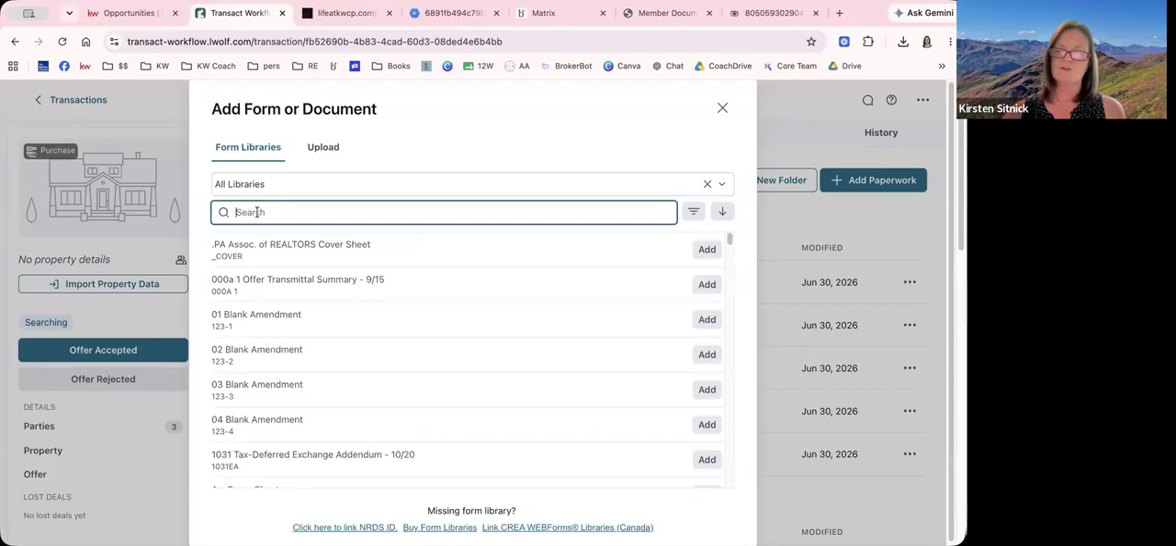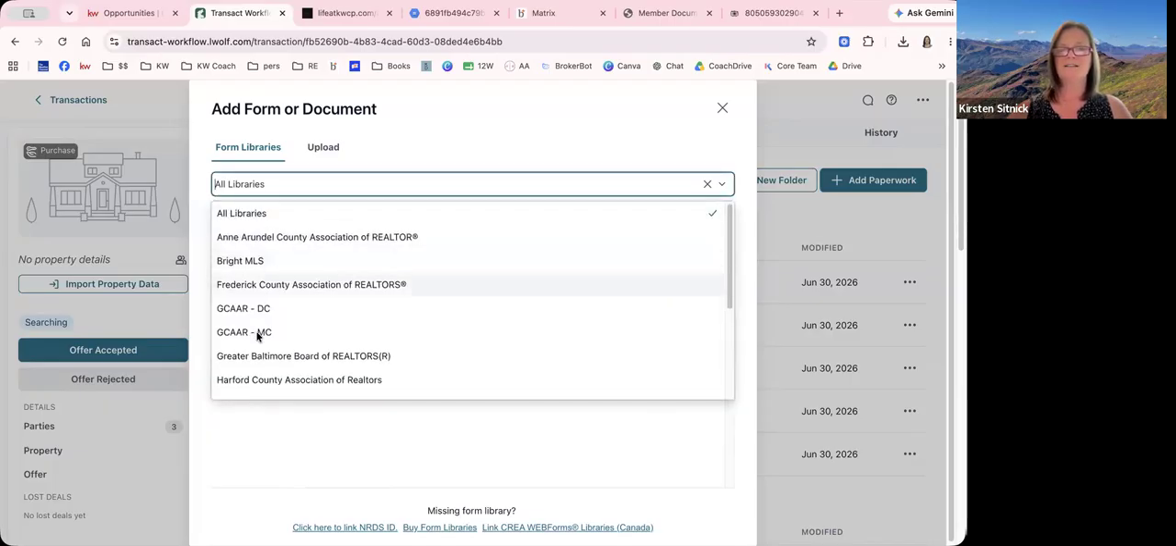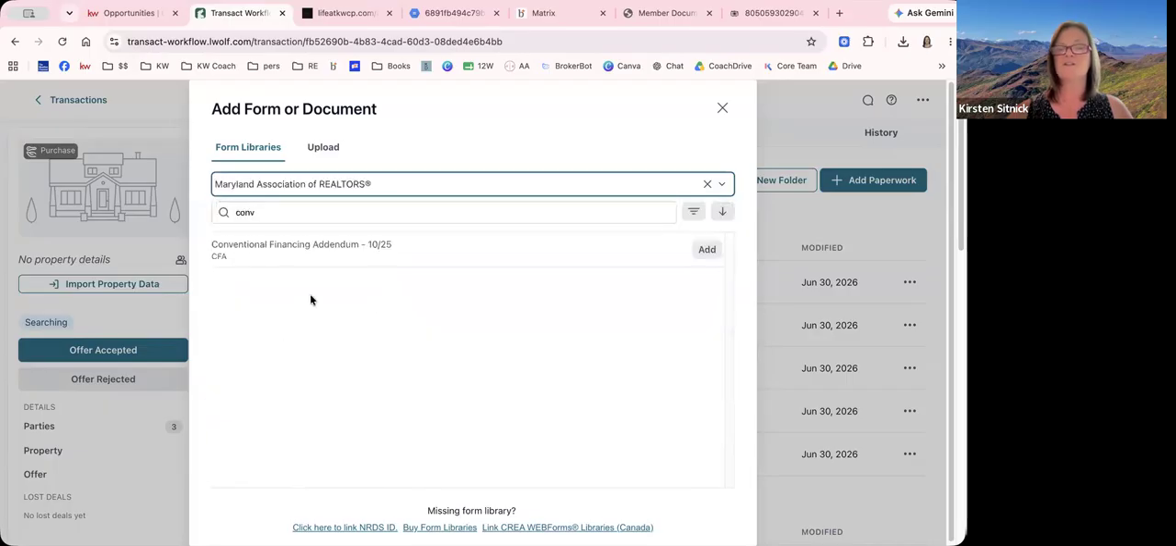A trick to searching is to never type more than one word. And in fact, oftentimes I only use a piece of a word. So I'm looking for conventional financing. So I'm going to type CONV. That's enough. That's just conventional. But look, I've got a few here and I don't really know which one is which. So that's why having a library selected really helps, because then I can narrow it down to know that I'm not adding one for an incorrect state. Okay, if I choose Maryland Association of Realtors, there's conventional financing addendum.